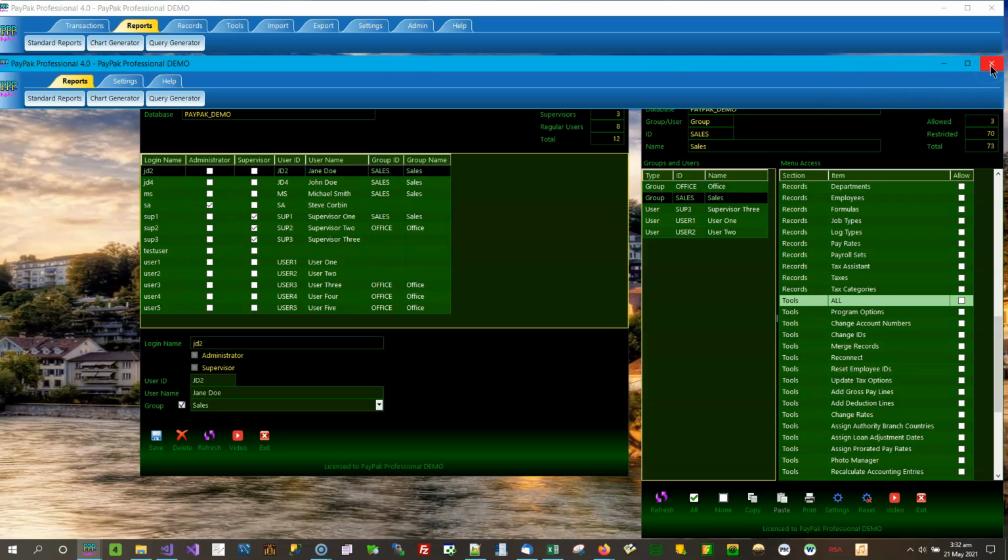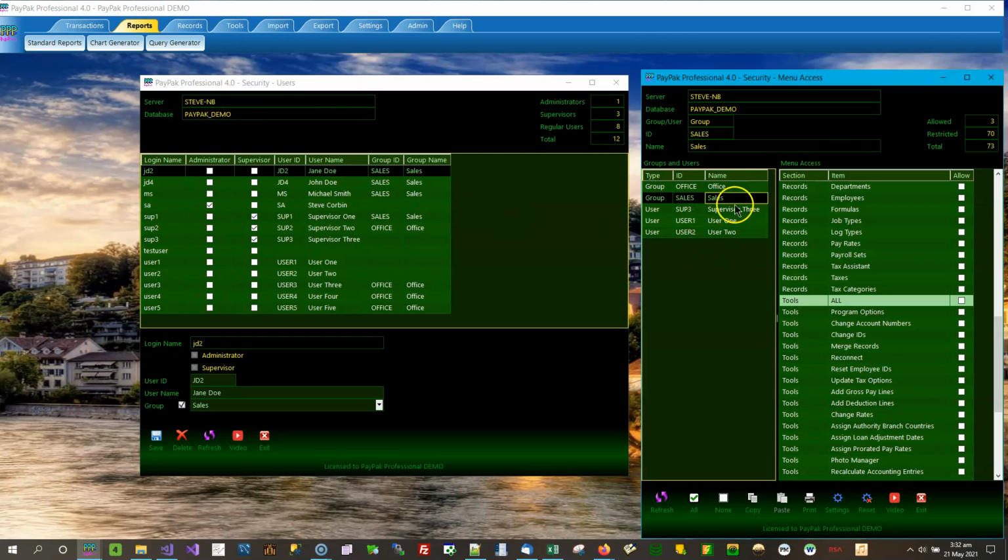Now let's look at a user. There are some who are not members of groups. There were individual users, which is supervisor 3, user 1, and user 2. For user 1, I could come here and I could turn off. Let's start by turning everything on, because allowed is 73, restricted is 0, and total is 73.